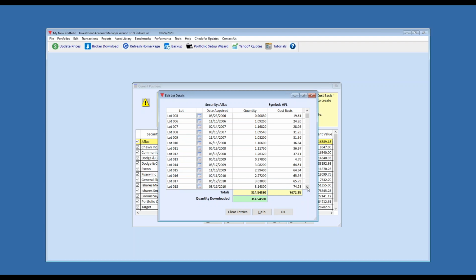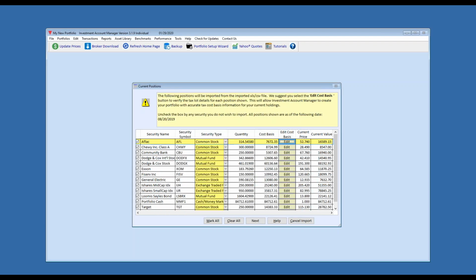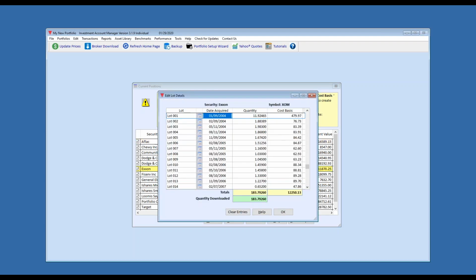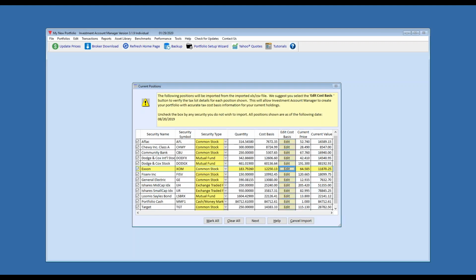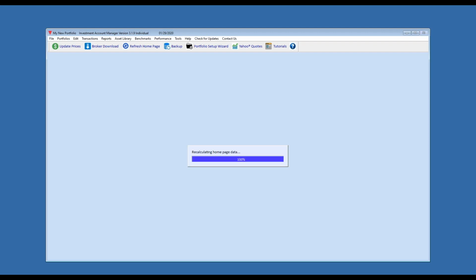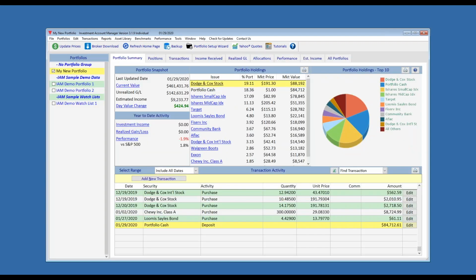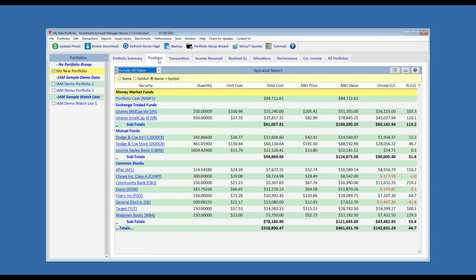Use the OK button to close this form, and repeat this process for all current positions to verify tax lot accuracy. Once all positions have been verified, complete this portfolio setup process by selecting the Next button. Investment Account Manager will now refresh the home page, reflecting your Portfolio Setup Wizard data. Just that easily, we've set up this new portfolio. You can repeat this process for other investment portfolios you may own.